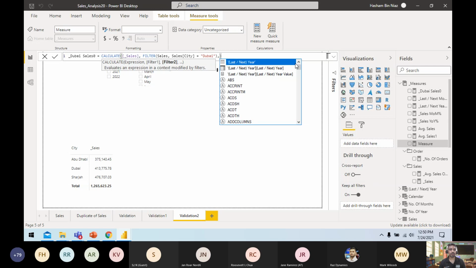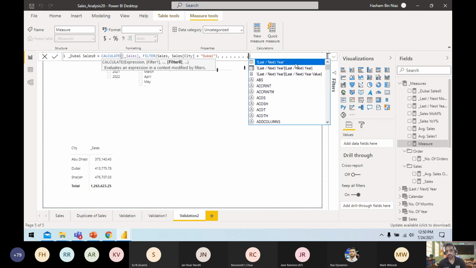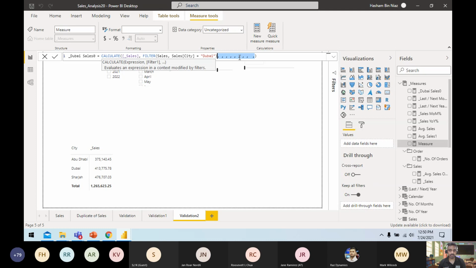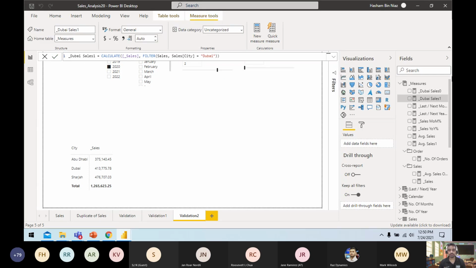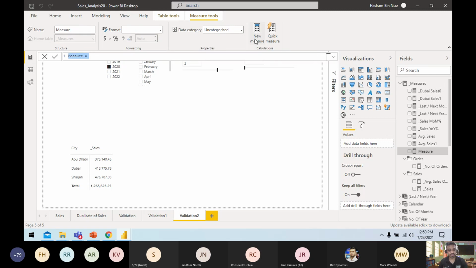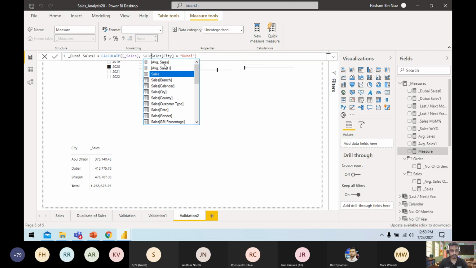You can see that in your CALCULATE function, you can write as many filter expressions as you want. Currently I'm just putting it like this, so I will call this sales 1. Then I will create one more measure, because I see these mistakes so many times in the forums, in the chat, in the model when we are with the client or anywhere else. So how about if I write something like this?